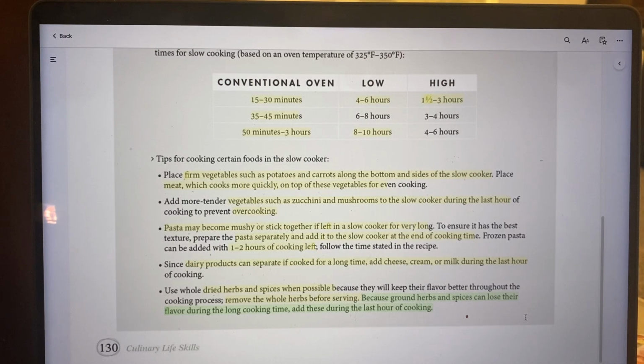And then place the meat, which cooks more quickly, on top of these vegetables for even cooking. Add more tender vegetables such as zucchini and mushrooms to the slow cooker during the last hour to prevent them from overcooking. So you want to add those tender vegetables that cook really fast later on. Pasta may be mushy or stick together if left in a slow cooker for very long.